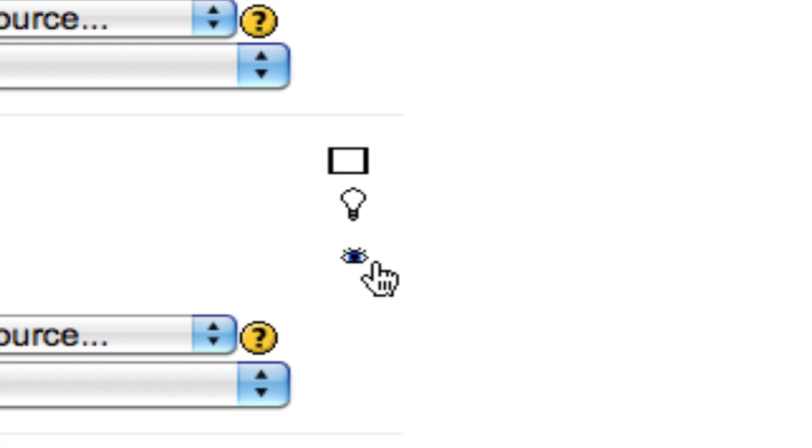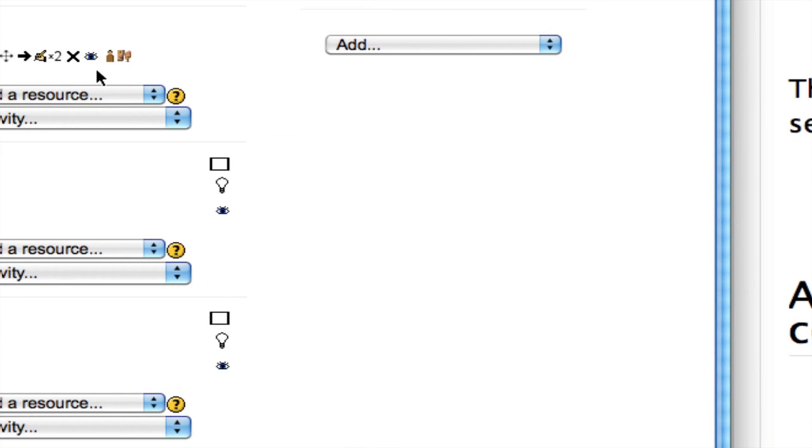If you'd like to hide a section from them so that it's universal, every student wouldn't see it, then you'd close the eye for that entire section. It works the same as closing the eye next to an activity.